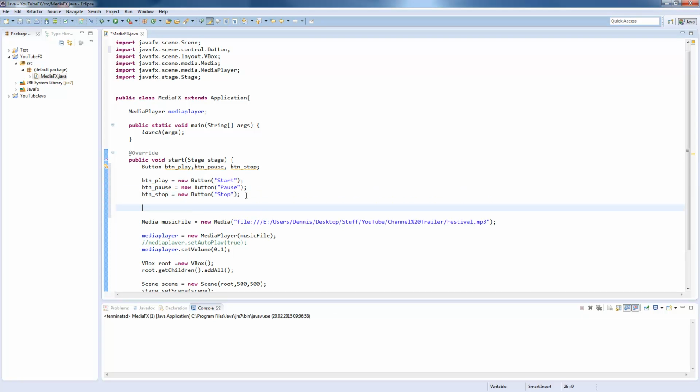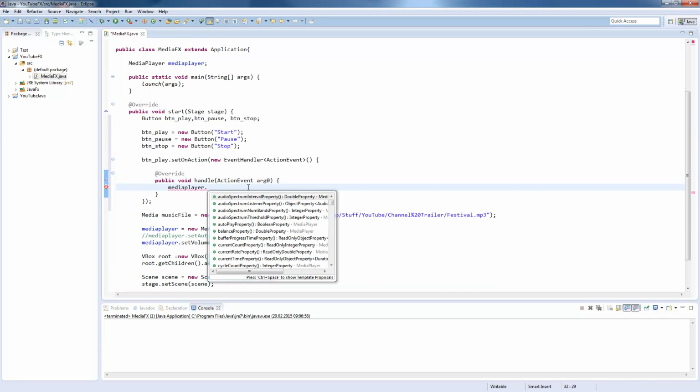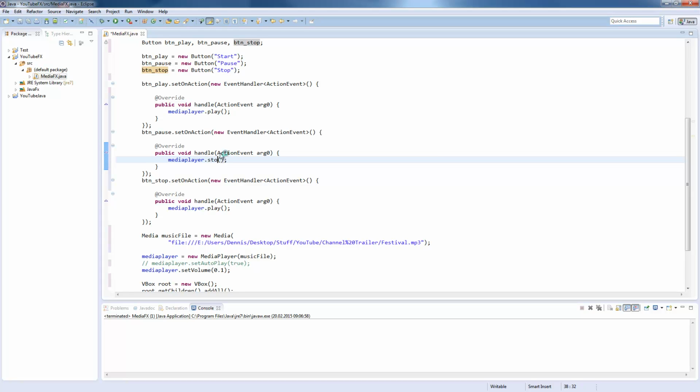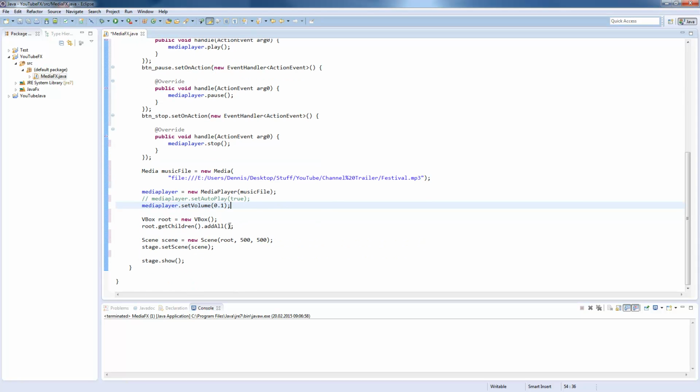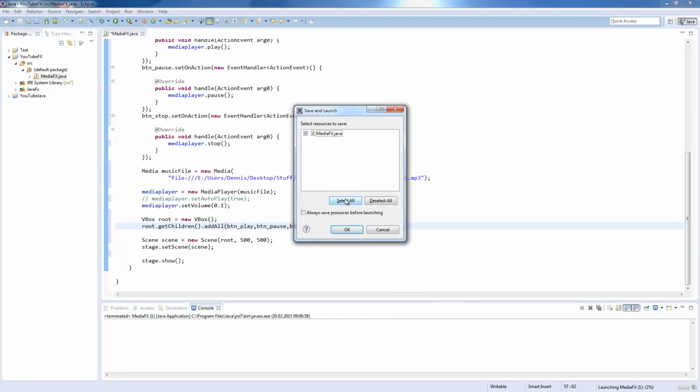And now we need to add an on-click action to every button. Start with the play button, setOnAction, new EventHandler, and in here we can now call our mediaPlayer.play. Copy this 2 more times, using the pause and stop functions for our media player. Oh, sorry, this needs to be the pause function, and this needs to be the stop function. I need to add those controls now. First I will add the play, then pause, and then the stop one.